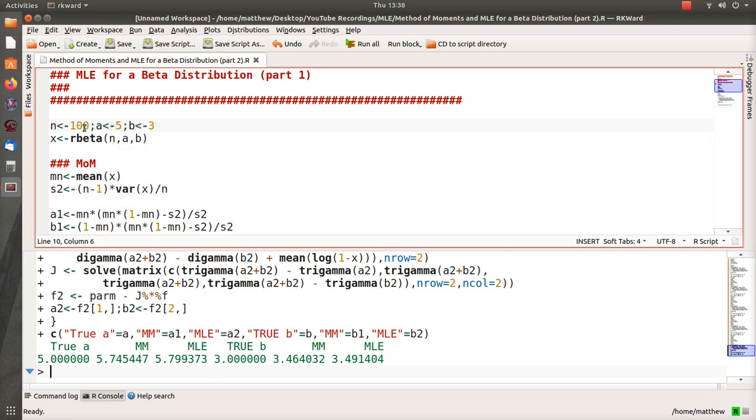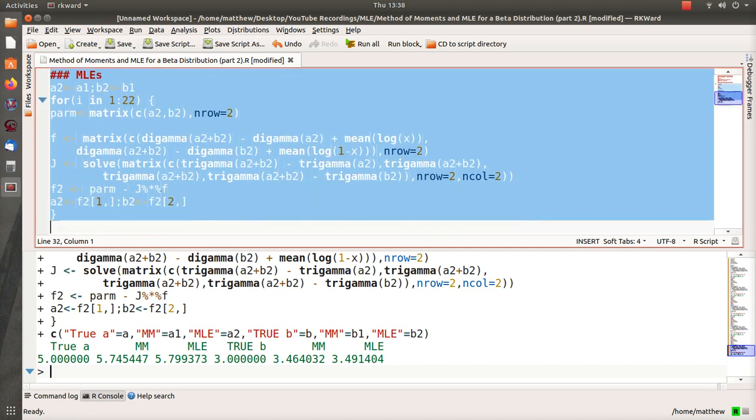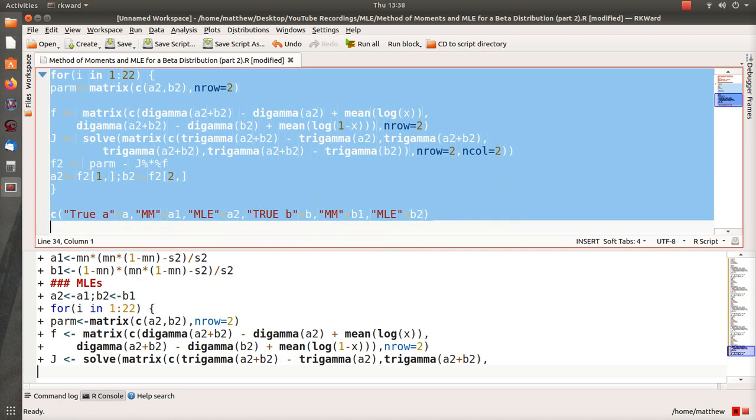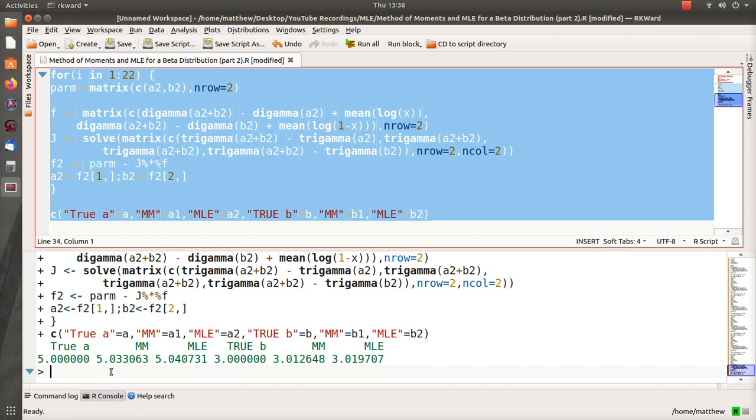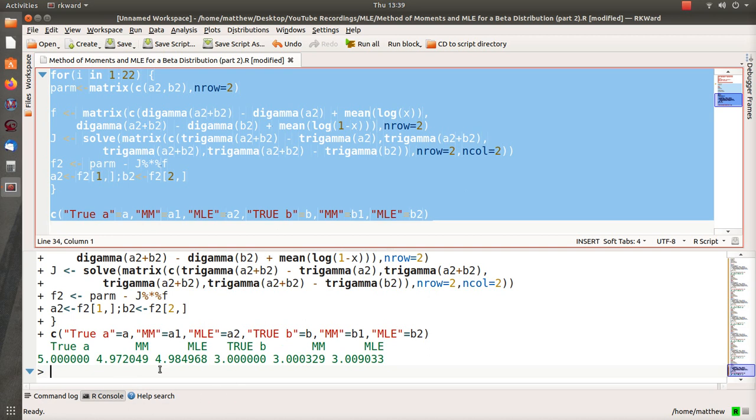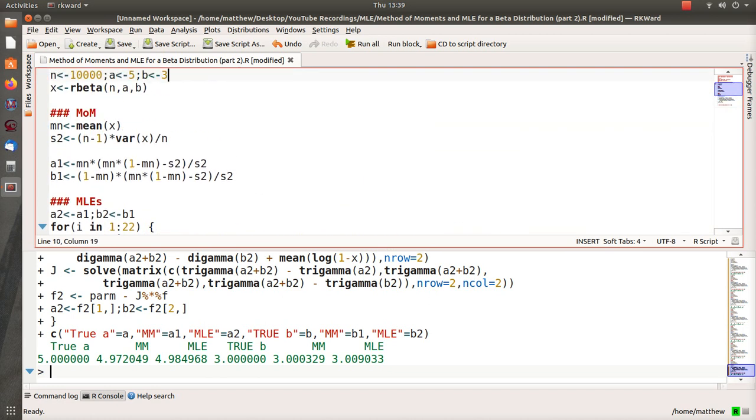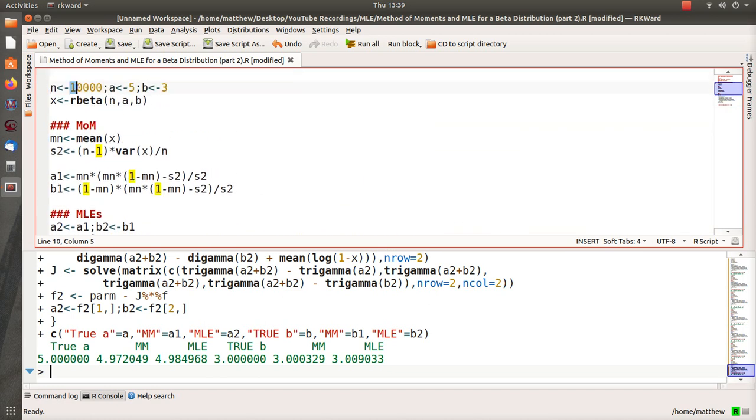Now if we go to a sample size of say 10,000, let's see what the estimators are. And here 5.03, 5.04, much closer, 3.0-something, so again much closer. Let's run it again. 4.9, 4.9, 3, and 3. So of course as the sample size increases, the estimates become more accurate.